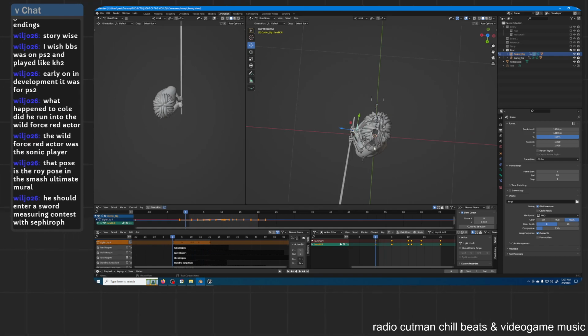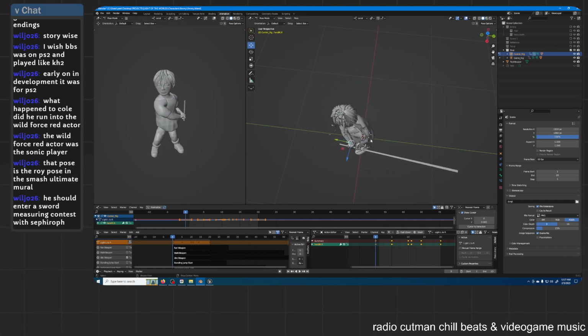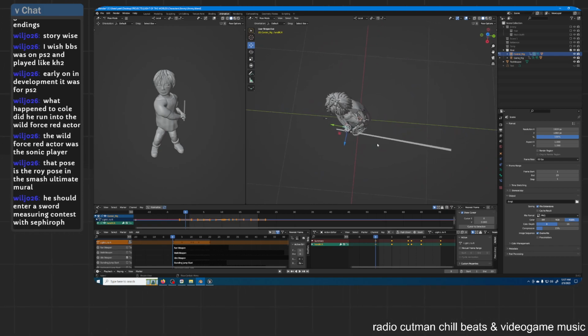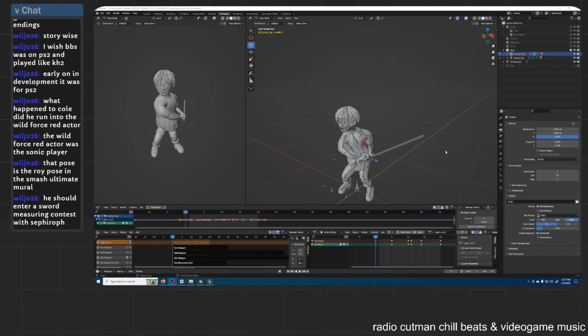All right, so here's what we're gonna do now. In her sword measuring contest with Sephiroth, yeah, he does got a pretty long sword. That is a big stick he's wielding there. I won't deny that.